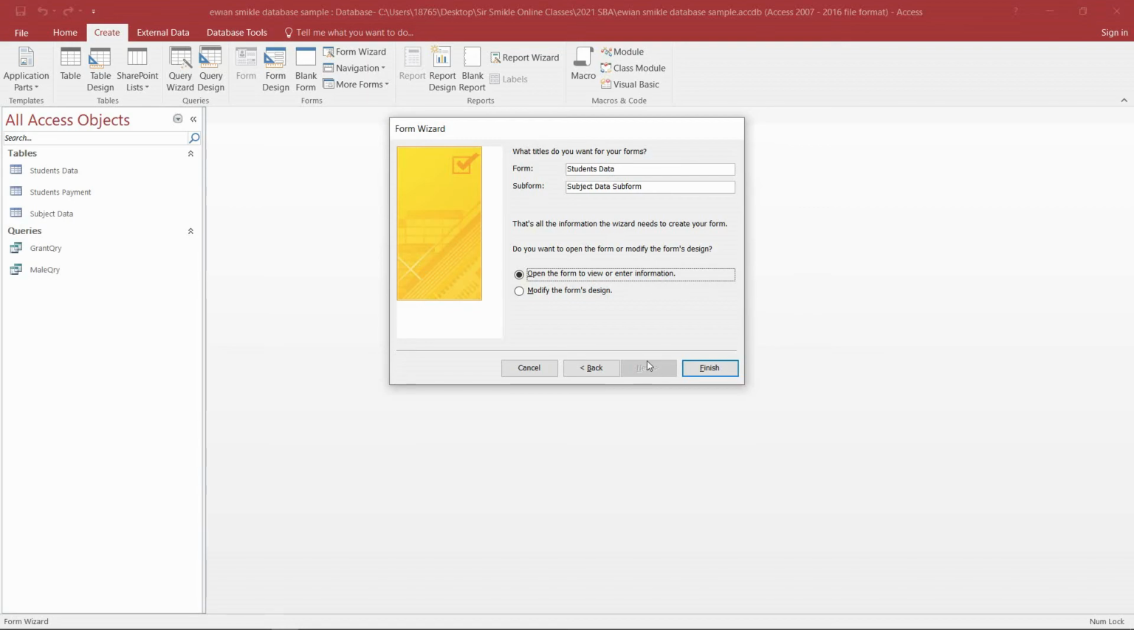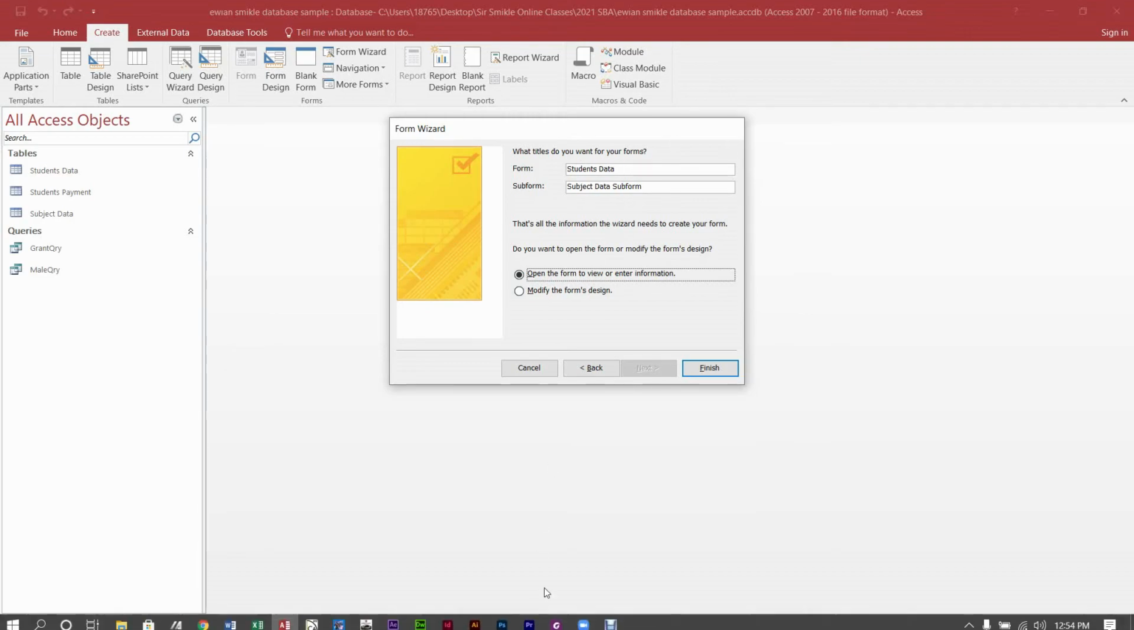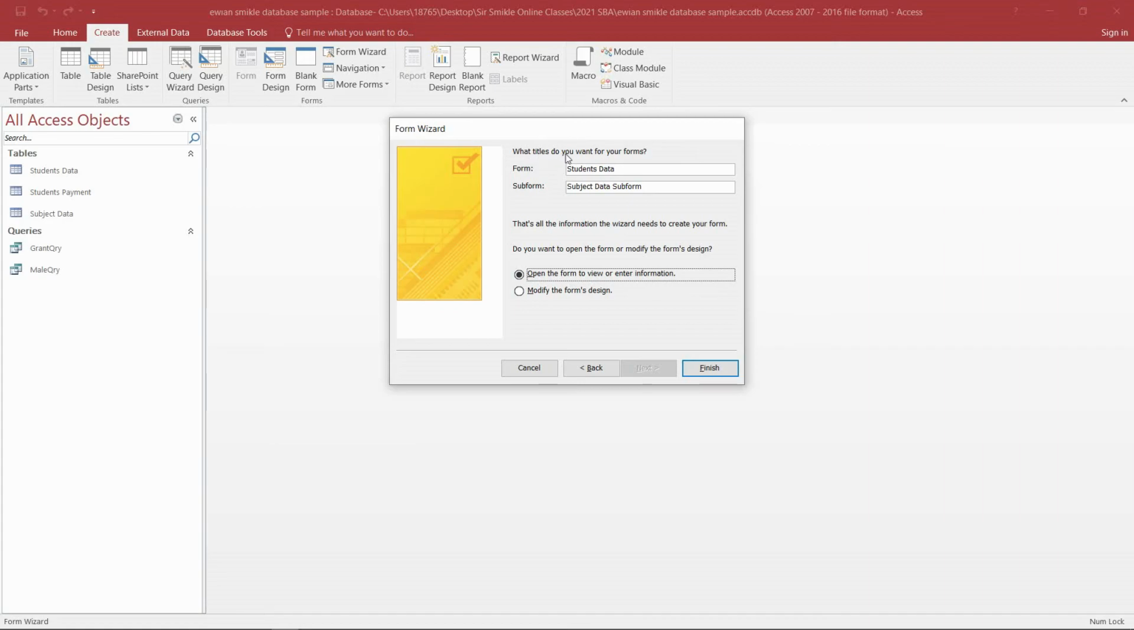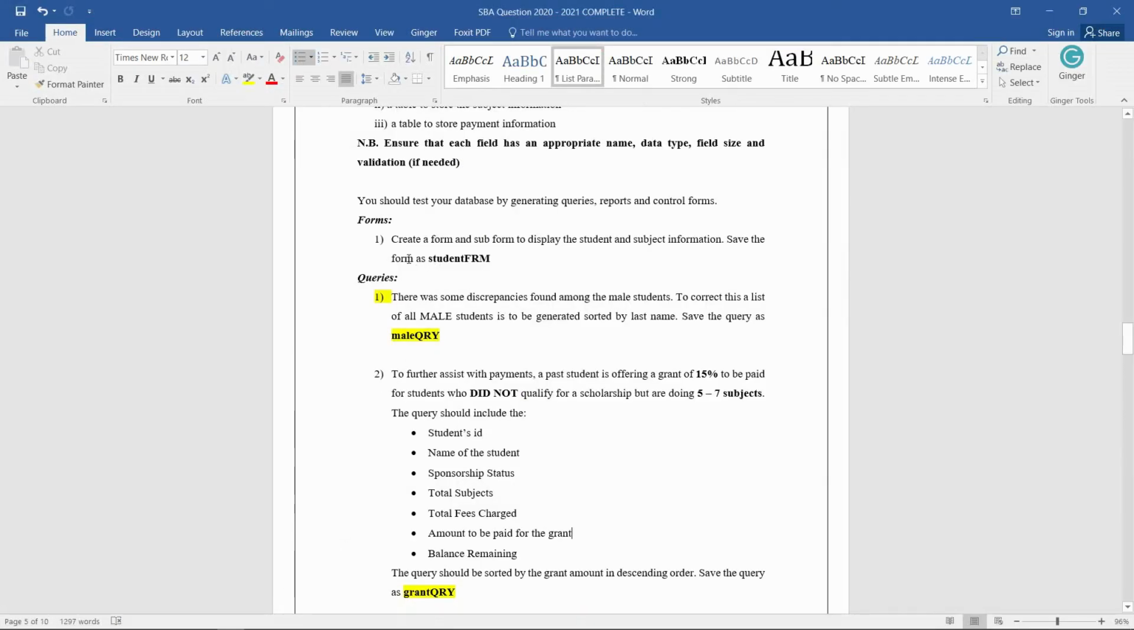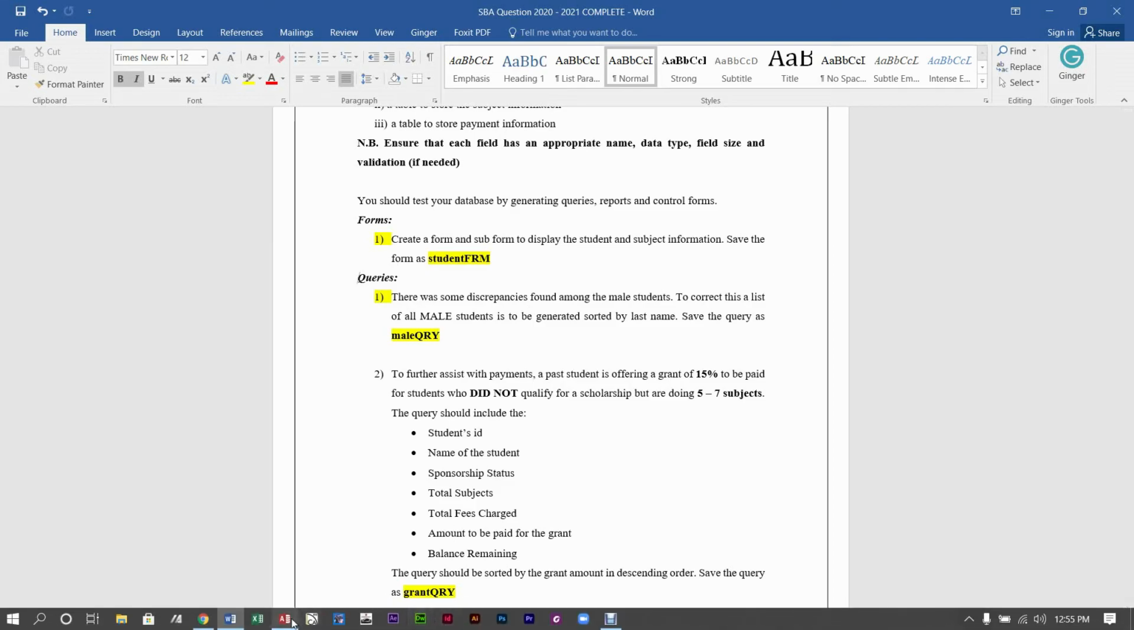When you have done that, please remember that you need to rename your form. The question is, what titles do you want for your forms? And it gives you two options: student data and the subform, subject data subform. Now the question says you should name the form as student FRM. See it right here. Let me highlight that for you so you can see that. Student FRM. Alright, that is what the form should be called.